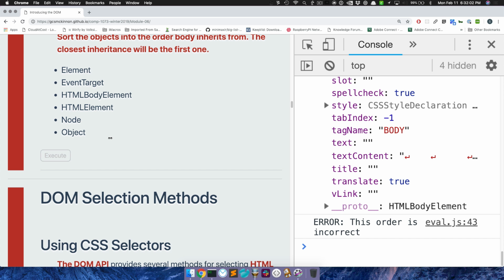I lost my styling on it though. They were nicely blue before. Now they just look like list items. Oh well. Whatevs.